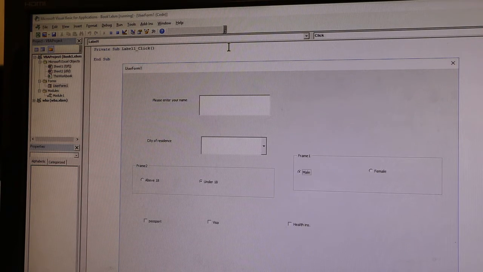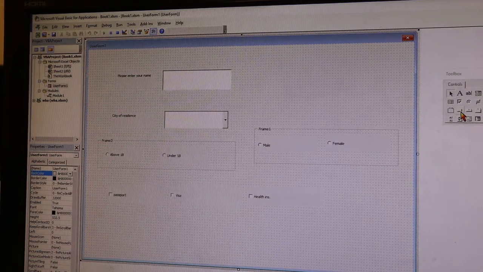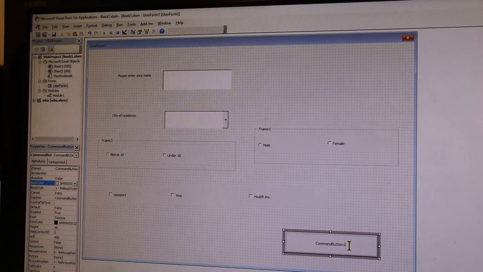Okay? Now the last button we'll learn over here is a command button. So I put this over here, and I write Submit.